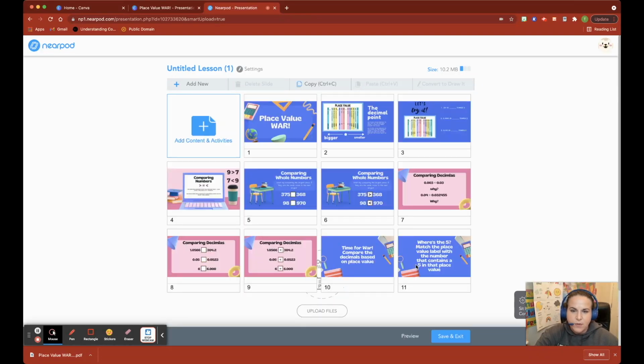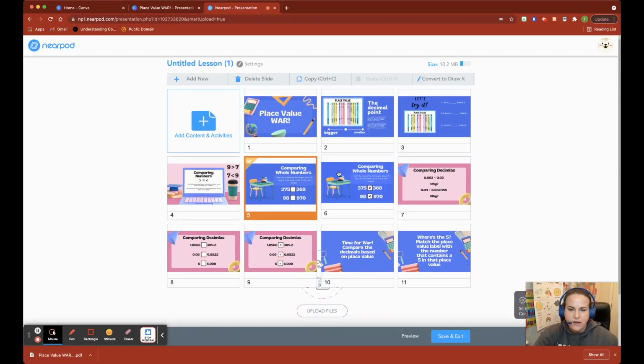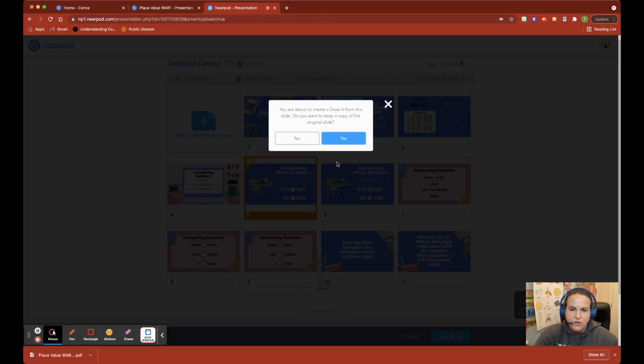And then I also like to put activities in between my slides so that the students can stay engaged and they have ways to practice while we're in the middle of the lesson. So for example, slide 5 would be a draw it slide. And so I can hit convert to draw it.